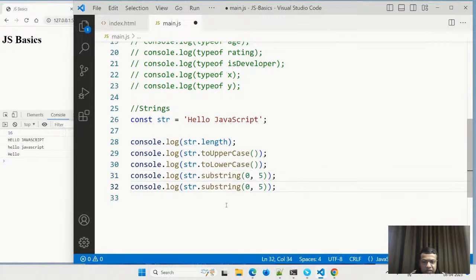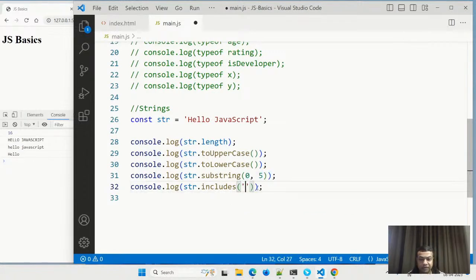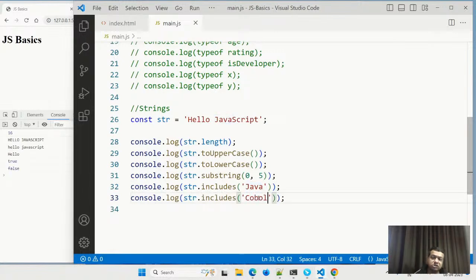Let us see one more method here. str dot includes is there. I will do it with Java, and str dot includes COBOL. For Java it is giving true, and for COBOL it is giving false. It will check whether in this string there is the keyword Java. If any keyword is there, it will give me true. If the keyword is not there, it will give me false. Like COBOL is not there. So these are the strings.